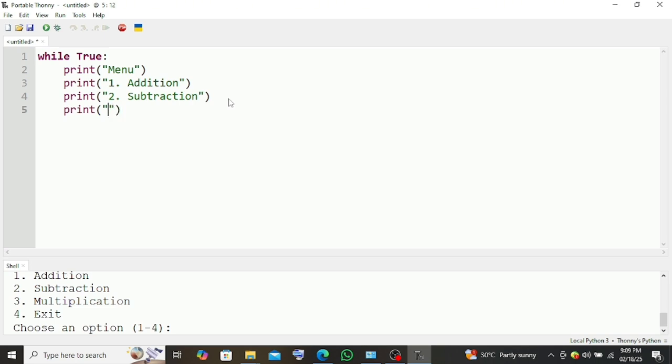Now you have to initialize or declare another variable. Since we are dealing with options, there should be a choice. So choice equal to, then you have your input, then you prompt the user to choose an option. So we have option 1, let's say option 1 to 4.